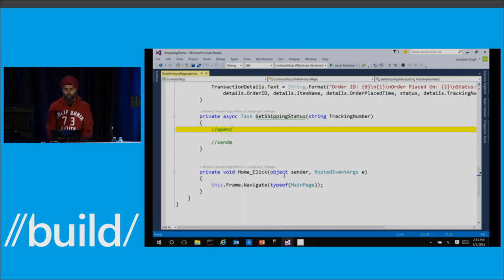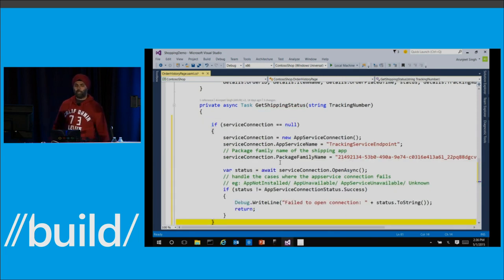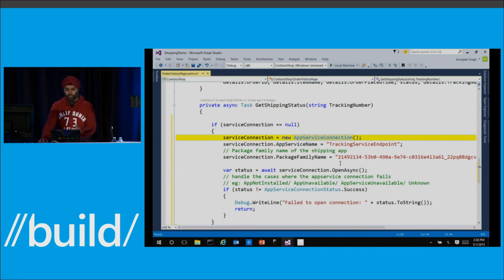So again, code snippets. Here's how I open a connection. I create a new app service connection. We kind of saw this code already. I give it an app service name. This is the name of the app service that lives inside the Fabricam ShipTrack app. I give it a package family name, which is the package family name for the Fabricam ShipTrack app. And don't worry about that package family name, because I haven't submitted Fabricam ShipTrack to the store. That's just a generated name that Visual Studio made up for me.